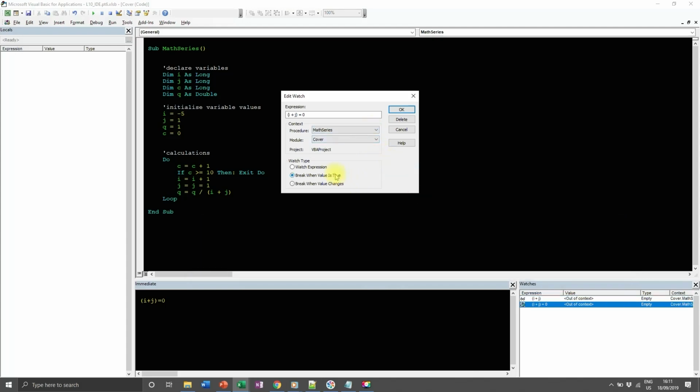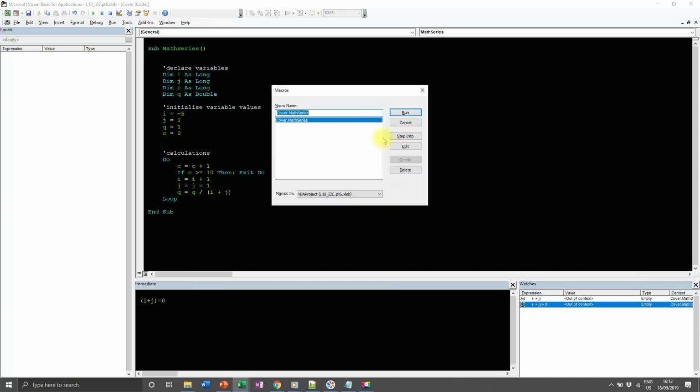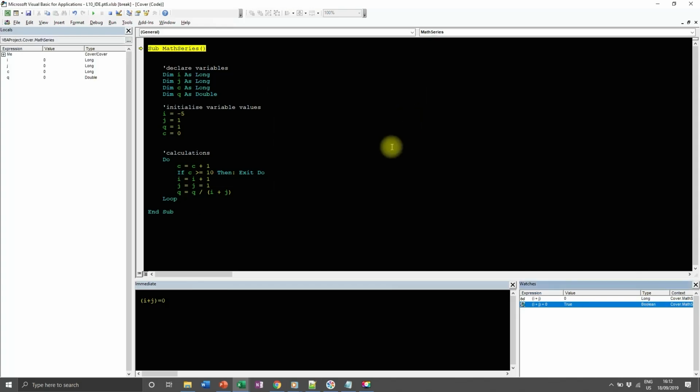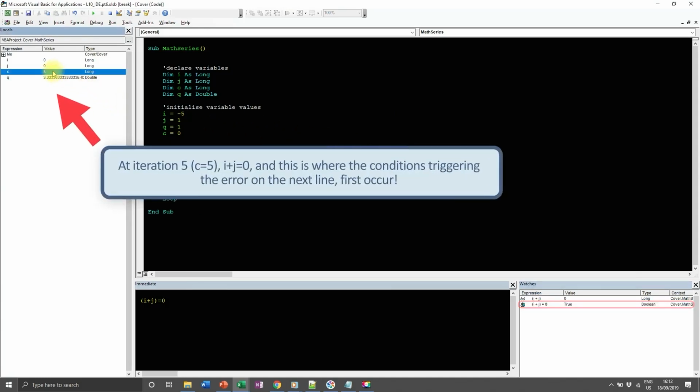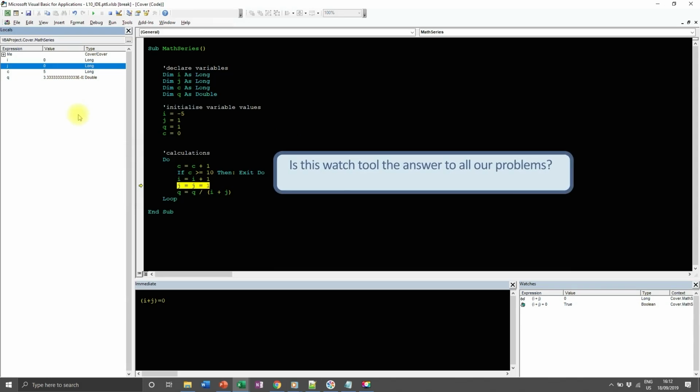After you've made your choice, click OK. If we run the procedure now, bam! Indeed, it breaks at the precise instant that I plus j equals 0. Amazing, right? So is this watch tool the answer to all our debugging needs?